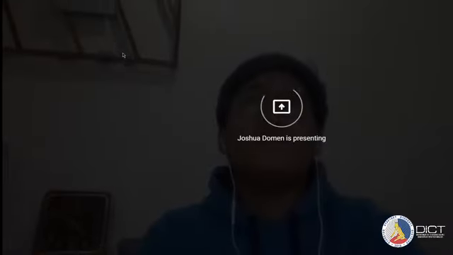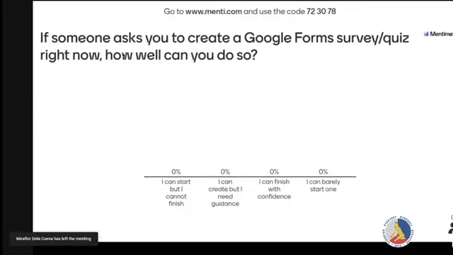those who are members of Google Meet, participants natin, I wanted to know how well do you know Google Forms po, tama. How well do you know Google Forms po? Can you, if you were asked to, ayan na po, I think okay na.